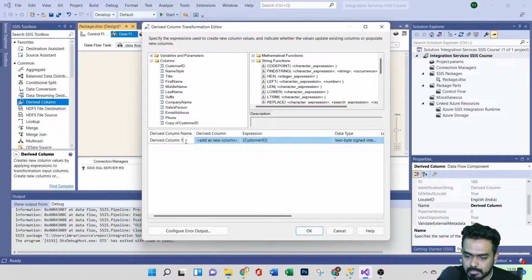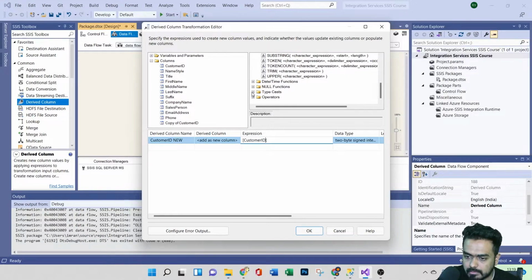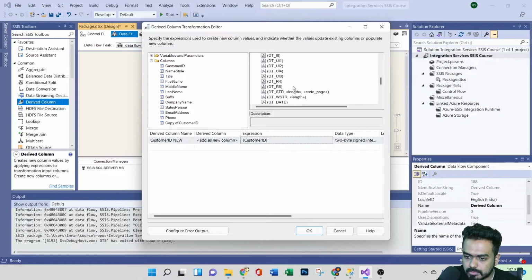And here I'll just keep it as customer ID new column. Customer ID new. And here the expressions. You can just try to add the expressions. For example, if I want to change the typecast, so if I want to make it string, this is the description. So we have to pass the string length and the code page.